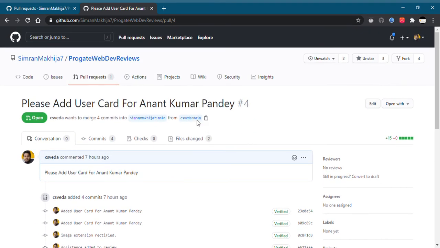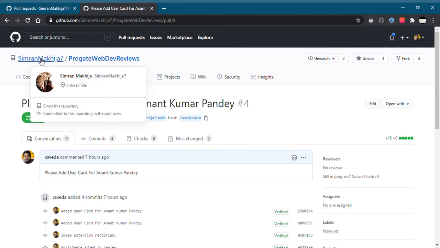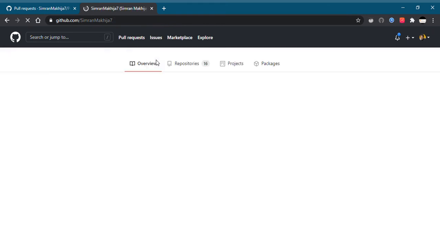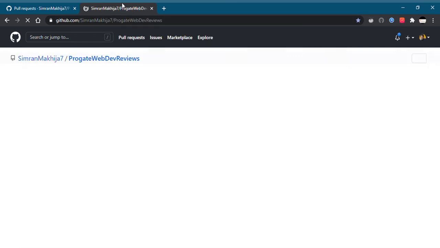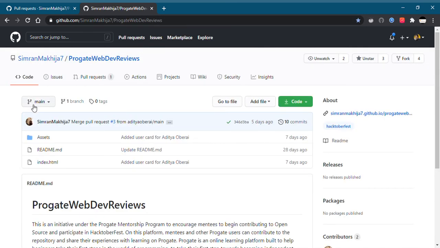Already my pull request is pending. For you it will not be the case. You will generally see a new pull request here. Then it will be approved by the master branch, and it will be merged into the master branch later on.